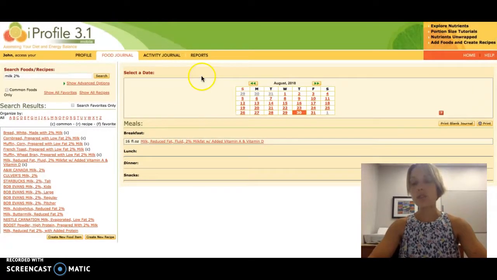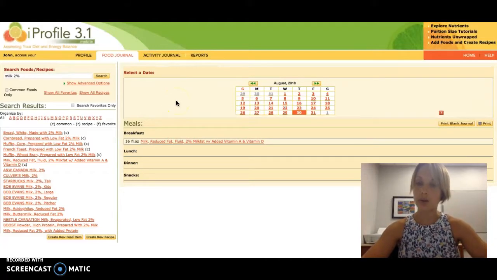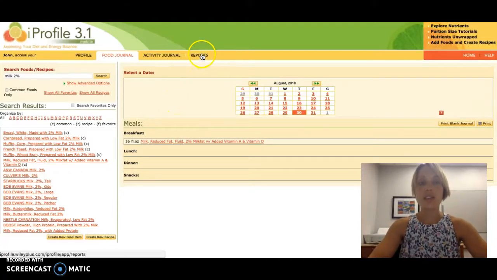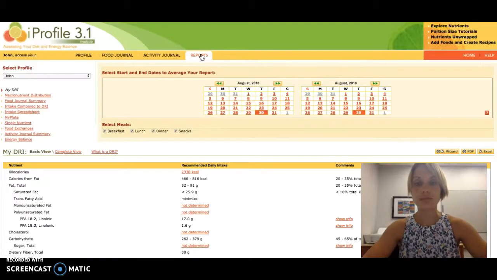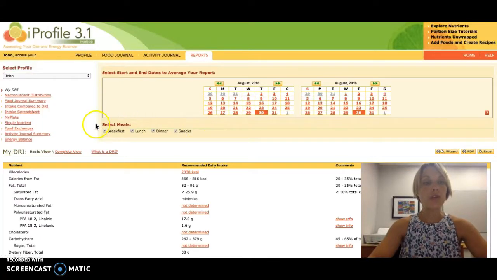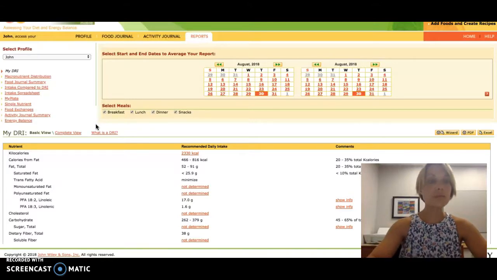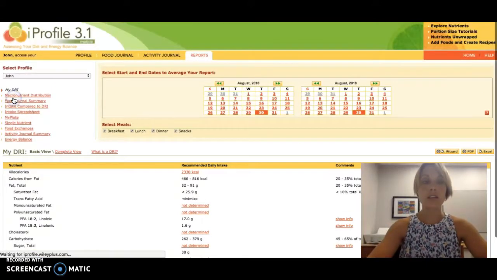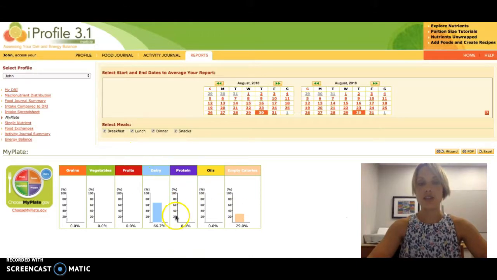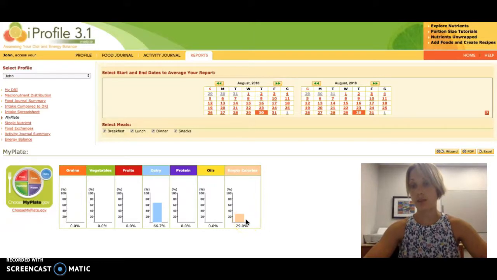Once you finish completing 24 hours of your day, you're going to click on Reports. The reports that we're going to focus on for your homework number 1 are the MyPlate report. You can see here, it shows that I had about 60% of my dairy by having those 2 cups of 2% milk. But since the milk contained some saturated fat in it, I also had to allot for some empty calories.